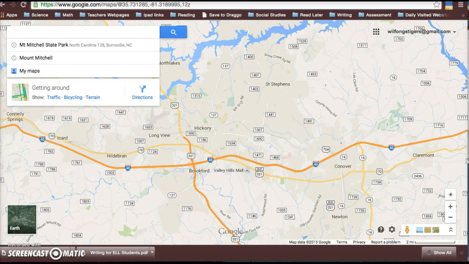This is a screencast to demonstrate how to use Google Maps and how to create your own Google Maps showing information that you have learned or to show places that you have learned about in whatever subject you're teaching. For my project, students used the three regions of North Carolina and they found different destinations in each region and then made a Google map to present their trip across the regions of North Carolina.